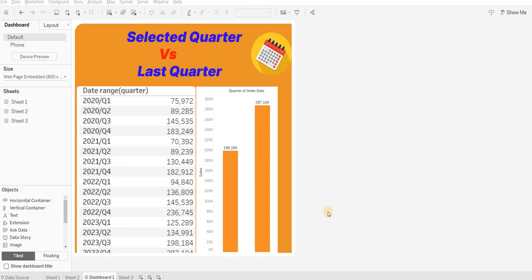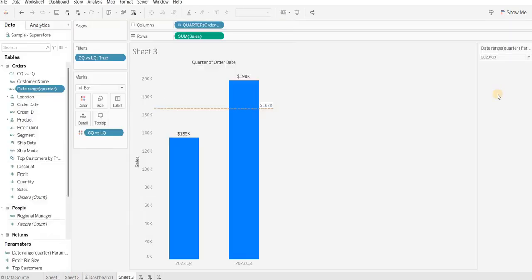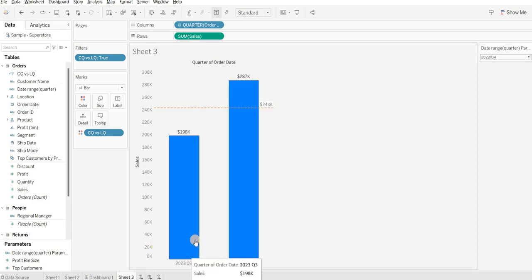This is Ankush. Today we will see selected quarter versus last quarter. What does it mean? Let me take you through the sheet. If you observe, there are two bar charts, and on the axis there are Q3 and Q2. On the right side, I have created a parameter. If I select 2023 Q4, this is my Q4 and this is the Q3.